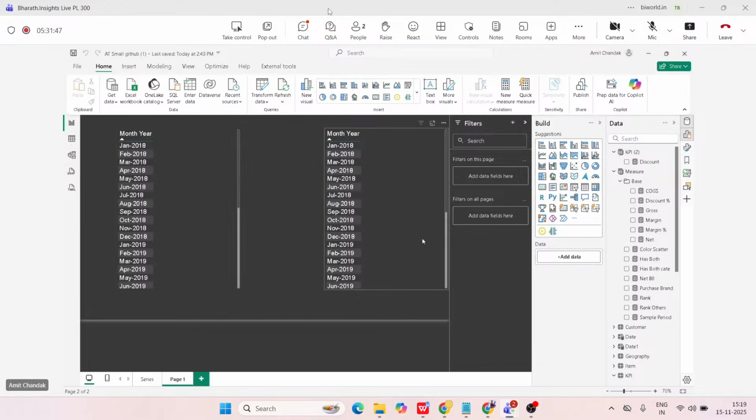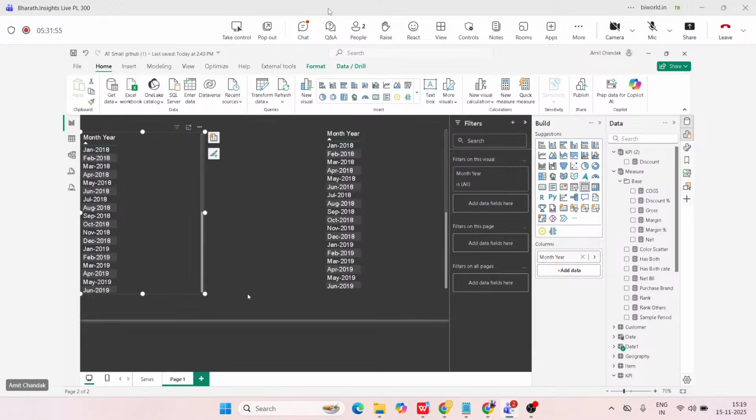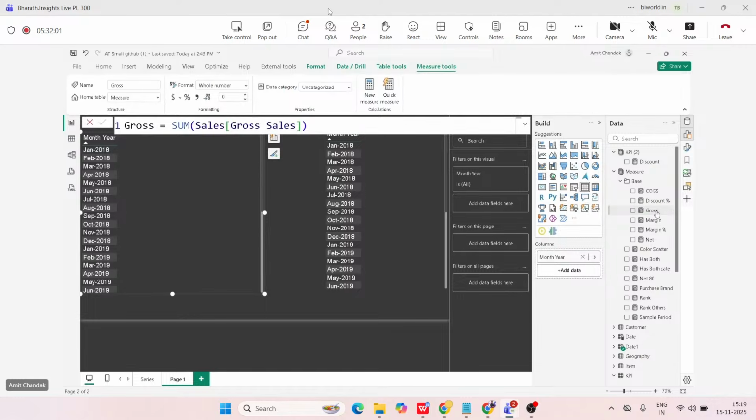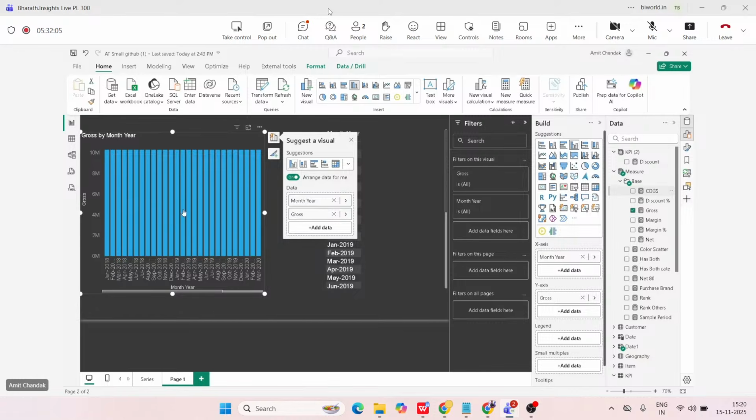Now, we understood calculated columns, we understood measures. We would like to put them into a visual, check it out, and then we will also like to create a few more additional measures. So I can drag this gross measure, which is very similar to the gross measure I created. Same way I created a COGS measure, I can also drag that.